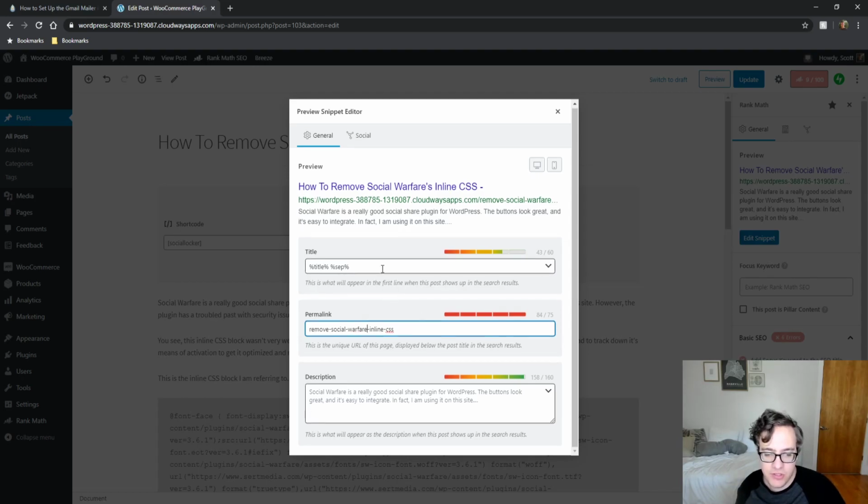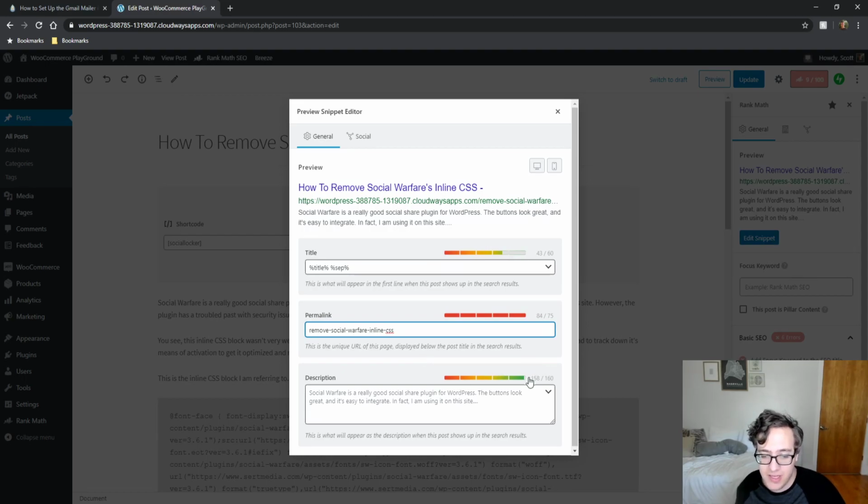That's probably as good as it's going to get without stripping out important details. You could probably just remove the word remove, but even still, you're kind of at the limit. I wouldn't worry too much about your permalink length. Your description, perfect. It tells you you have 158 out of 160 characters.